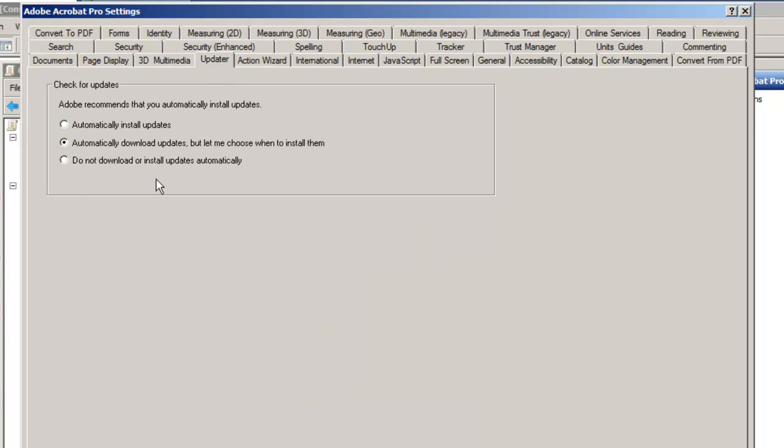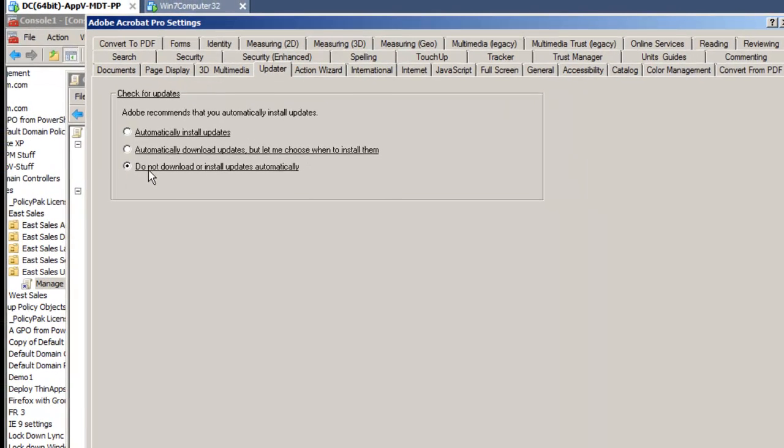So Updater, what we want to do is not download or install updates automatically. Maybe you do for some users, that's fine, and not for others. With PolicyPak, it's super easy to configure, say, the East sales users to do it one way and the West sales users to do it another way. But we still saw that UAC prompt in our face, and maybe we don't want users to ever see that.